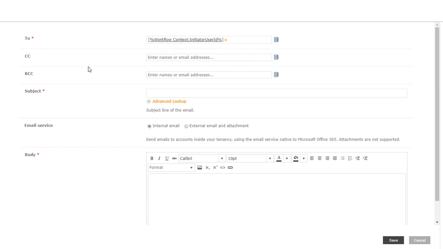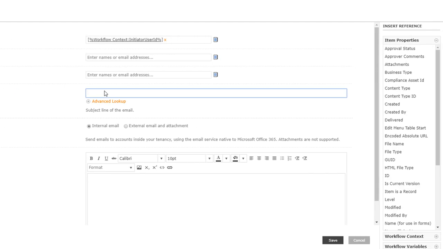And then we're not going to do a CC or BCC, but we want to have the subject be dynamic too. So we can notify them that your request for, and what we want to do is use the item property for the title of the request that they've made. So how we do that is, as we've clicked into the input field for subject, on the right-hand side, our insert reference screen has appeared.